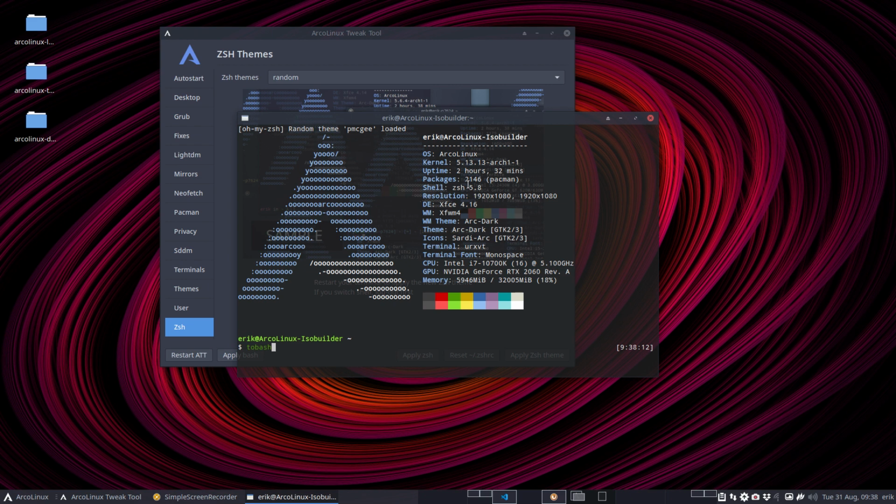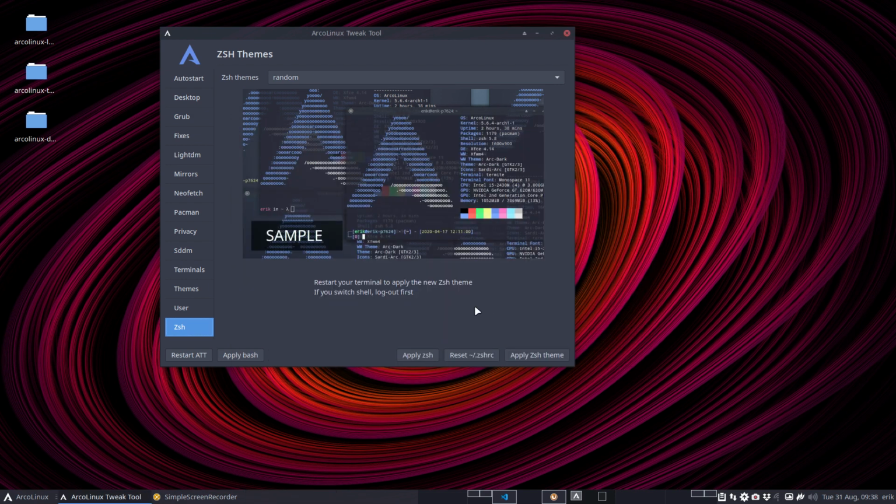This is now me being on ZSH. And if I type to bash, I'll get back after login. Well, logout, login, or reboot. And logout first. If you switch shell, logout first. And sometimes you mess things up. It's always good to have the button to reset your zshrc.